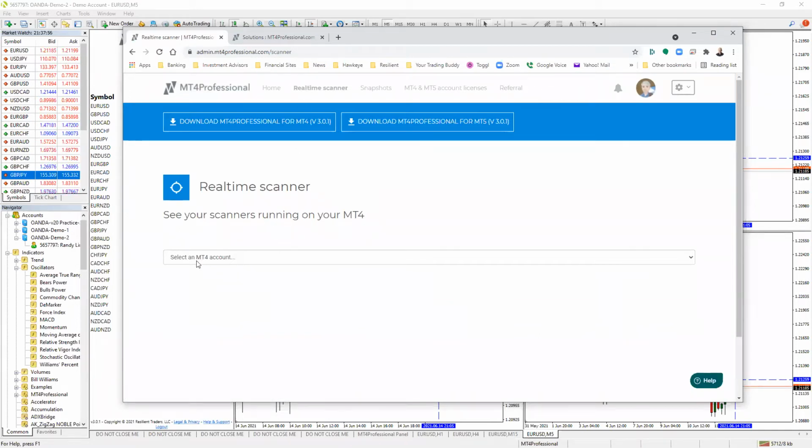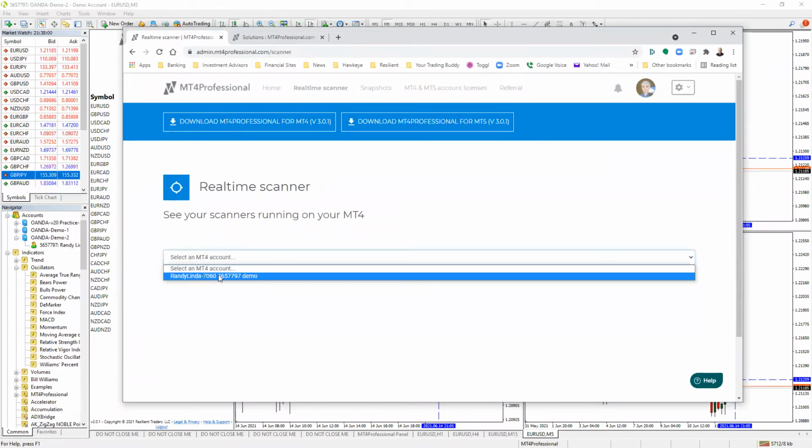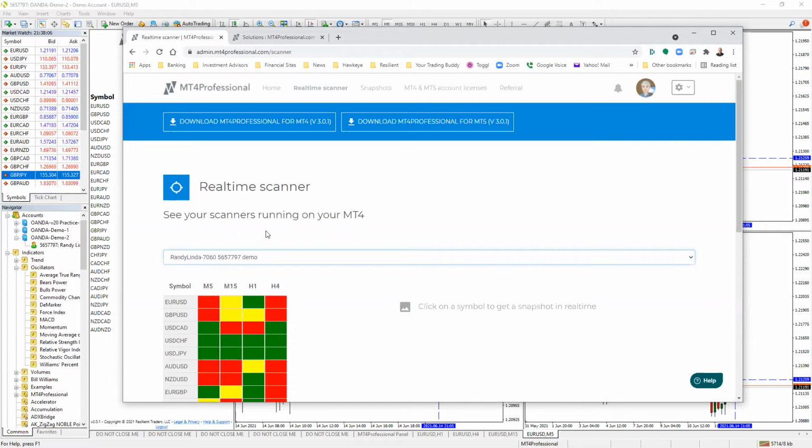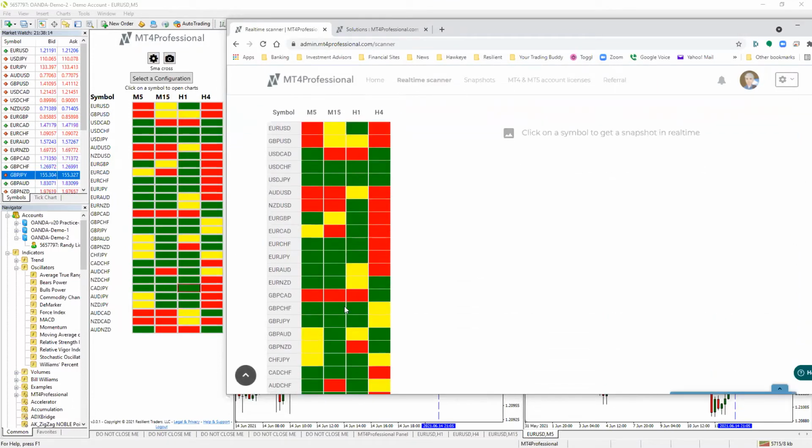So from here, you select which account that you've got running. If you have multiple accounts, then they'll all show up here as a drop-down menu. I just have one platform running right now. I'm currently running a demo on this setup, and you can see that it automatically pops up on my screen. So the time frames, the symbol list, and all of my color rules are listed, showing right there.